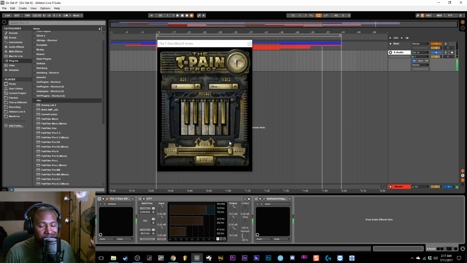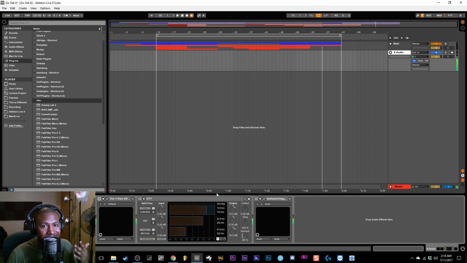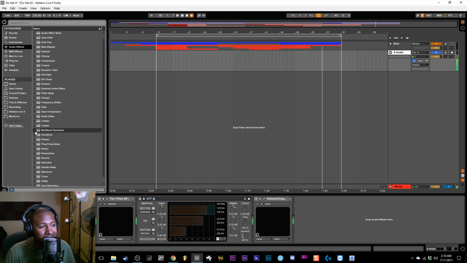No variation, just straight auto-tune effect. No soft, it's straight auto-tune. And here's the secret sauce to really give it that sound. It's OTT. That's all it is. OTT comes stock inside of Ableton Live. You go to Audio Effects, Multiband Dynamics, and it's a preset called OTT.